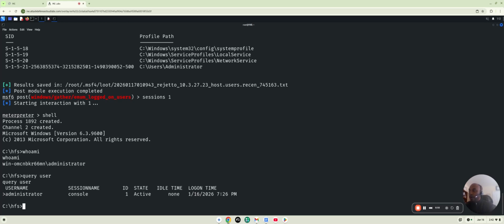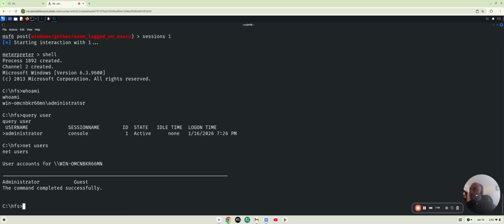All right, so if I wanted to get a list of all the user accounts that are actually on the system, whether they're logged on or not, I would just simply say net users. All right, and we can see that administrator and the guest account are the only users that are on this machine here. So no other users are available other than the administrator account that I'm using now, and then of course a guest account.